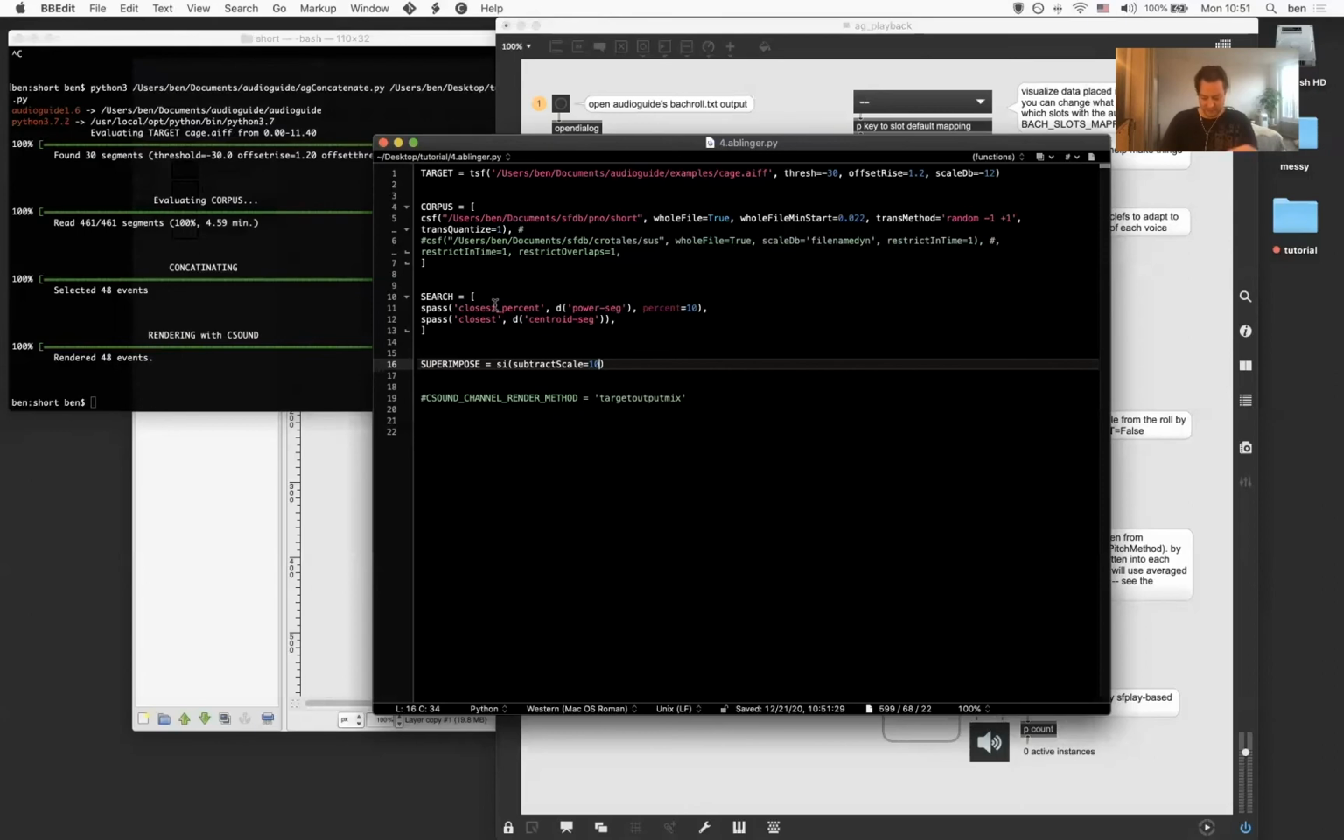So that's subtract scale, which lets you do the same kind of thing I was doing here with scale dB, but it doesn't change the volume of the corpus sounds in the output rendering. It only does it internally in this superimposition calculation algorithm that AudioGuide does to layer sounds. Now, I've talked about max segment, I've talked about max overlap, and I've talked about max frame.